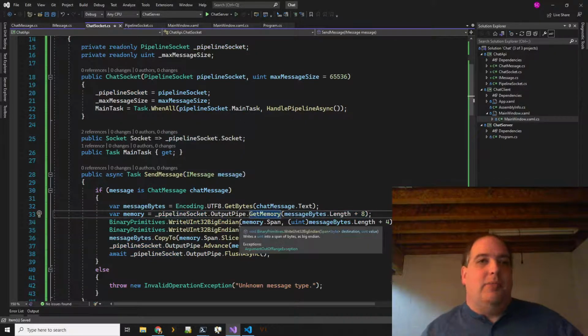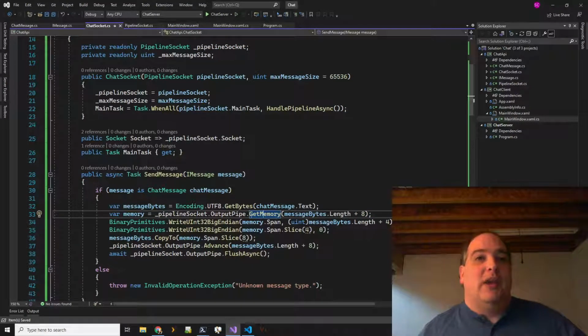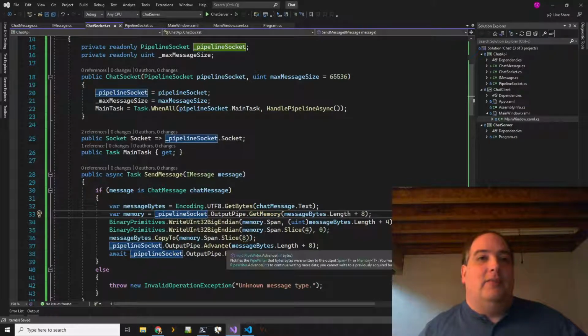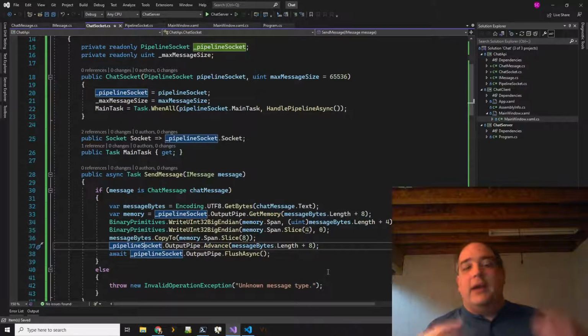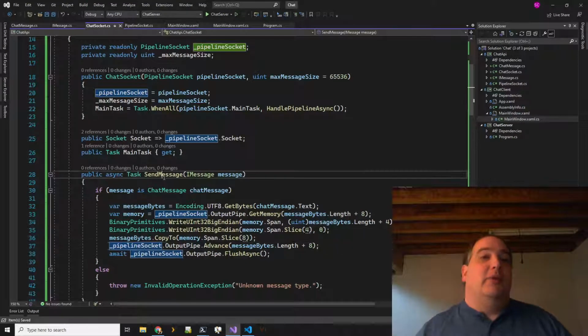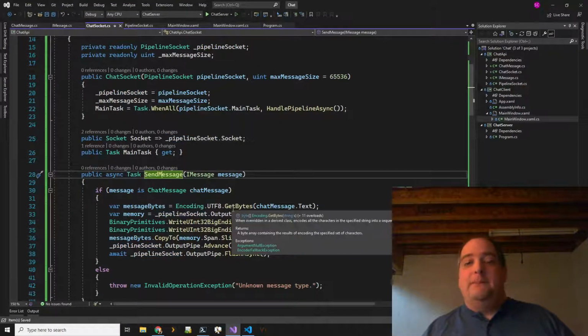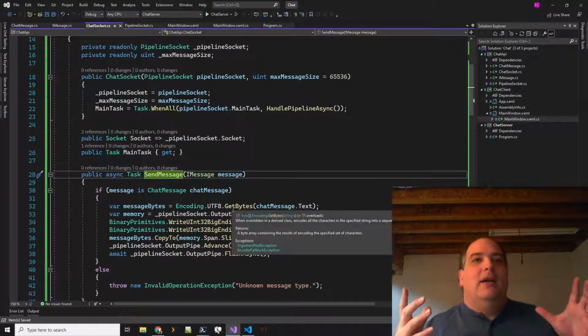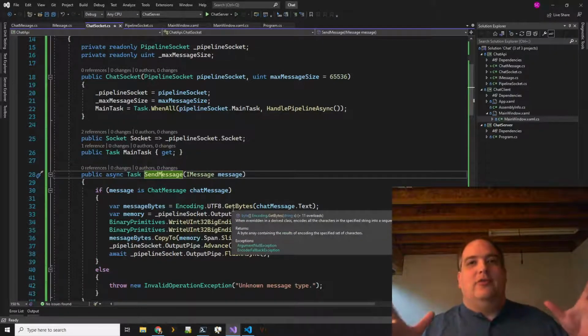Essentially, when you're writing to a pipeline, I haven't actually verified this, but I expect, between this get memory call and this advance call, you can't actually have other threads talking to the same pipeline. So if multiple different threads call send message at the same time, which is a real possibility on the server side when you've got lots of people chatting to send out these chat messages, it would be normal to call send message multiple times from different places. Right now, the code does not handle that.